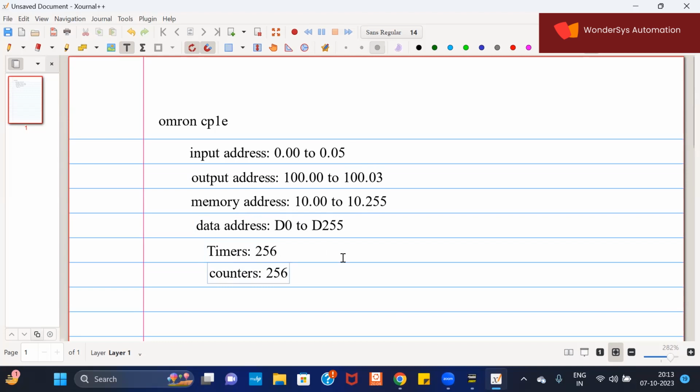Ma'am, only this much input, like 0.00 to 0.05? As I said, I have taken only the 10 IO connection. If you want, you can take 20 or 30. So if I take 10 IO, I have 6 inputs and 4 outputs. When I'm connecting to the PLC, I can use only this much. Since I'm doing only the simulation part, I can go up to 255. Here also 255.